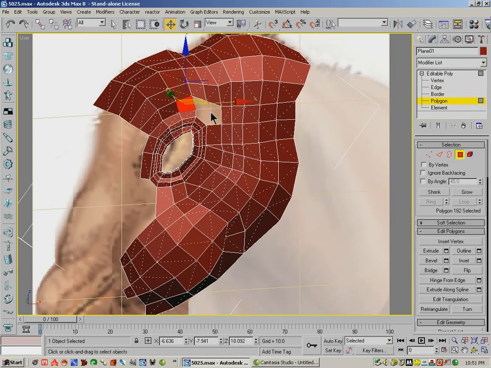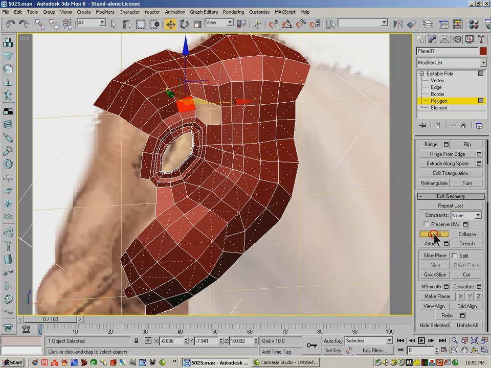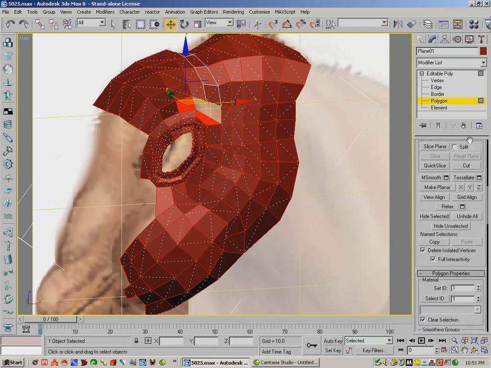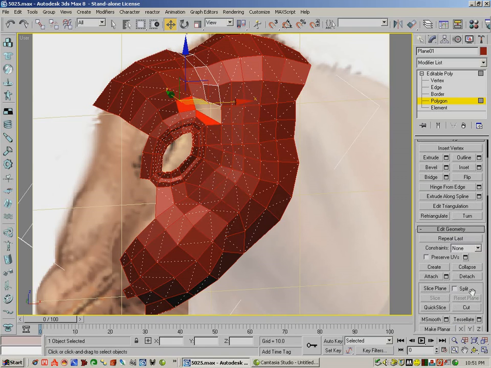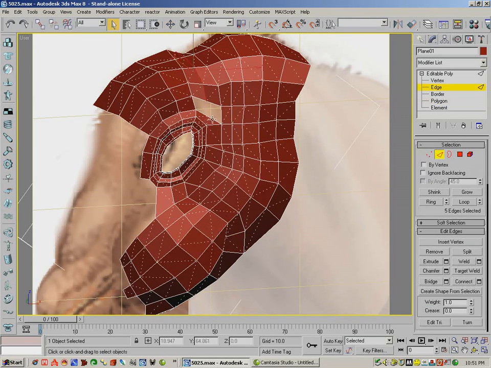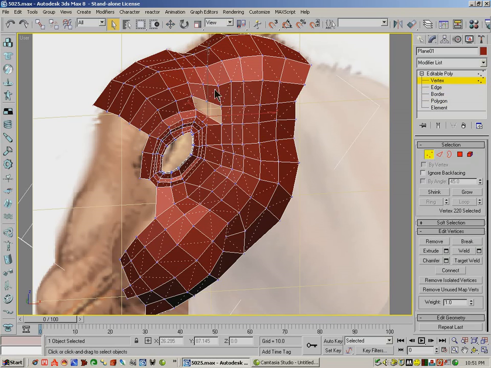Now here, what I really want is a vertice right here. There's a trick to get that piece there. What you can do is create a polygon across here, and then do a cut on that. And you can see now I have the polygon, or the vertice. I think I said polygon before. The vertice where I want it. Right there.